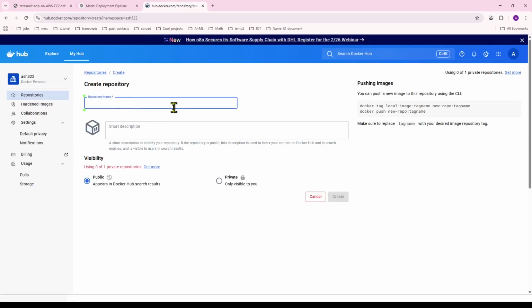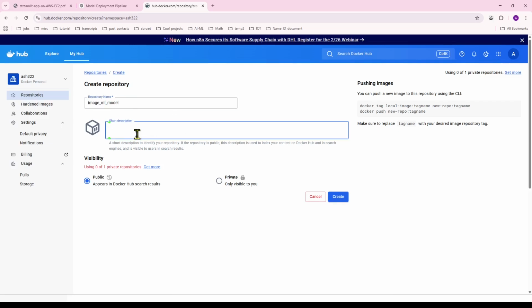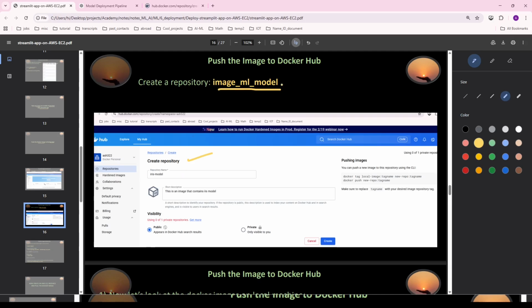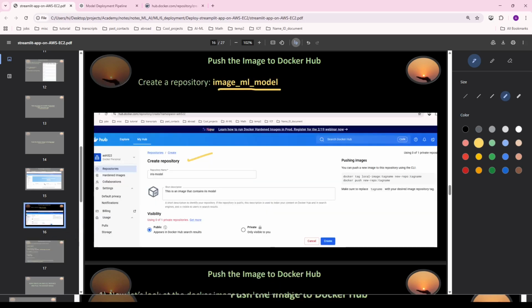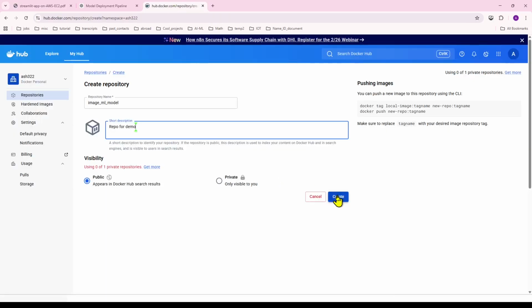There you go, repository name. I'm going to call it image_ML_model. You can write a little description, let's say this would be repo for demo. Then we're going to follow these notes. Come over here, create a repository. Everything is good. Make it public. Okay, this is good. Anything else? Nope, that's it. Go back over here and click on create.